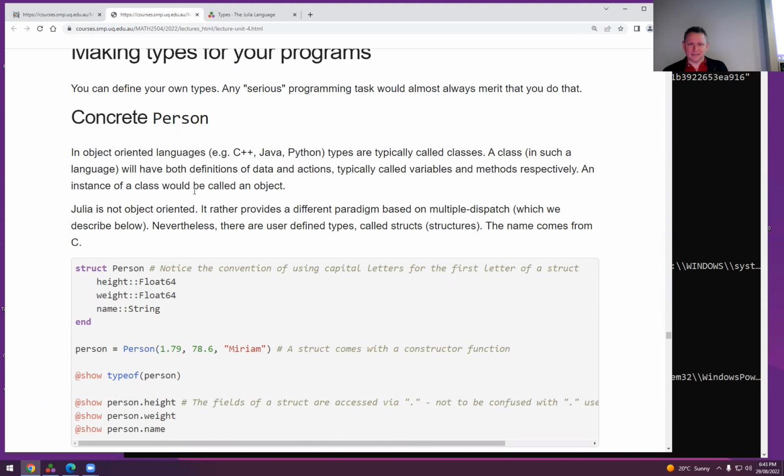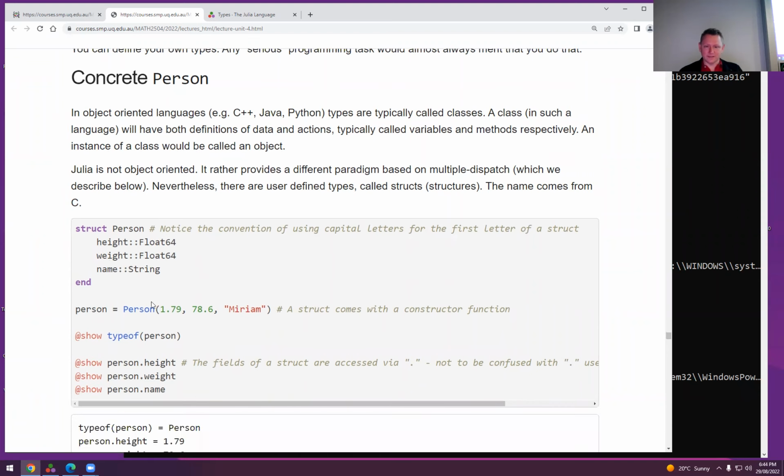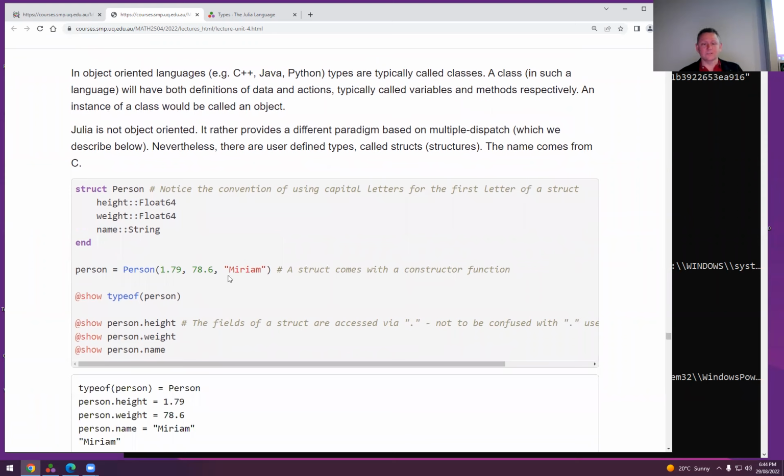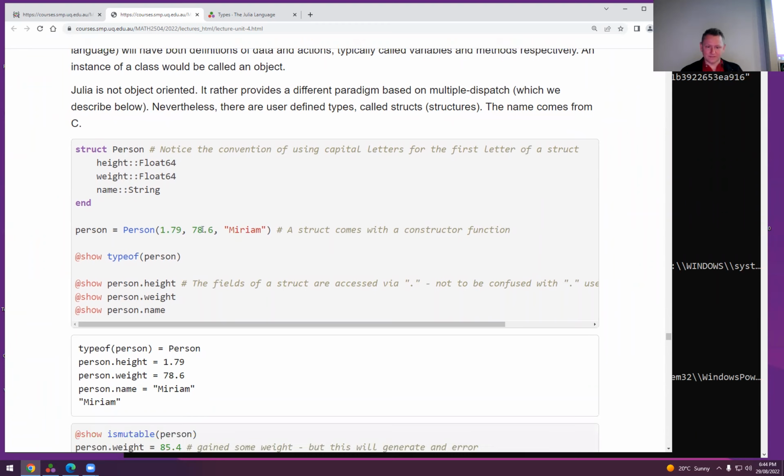So let's take a person. In an object-oriented language, you might create a class, like in Python, a class with a person with fields in it. In Julia, it's a struct, and the functions are separate from the struct. We've seen this before. We can create a person struct, and that struct comes with a constructor. That's a function on person, which takes 3 arguments, which are the field values. So here's a person. Miriam is 179 centimeters tall and 78 kilograms. And so on. That's all fine.